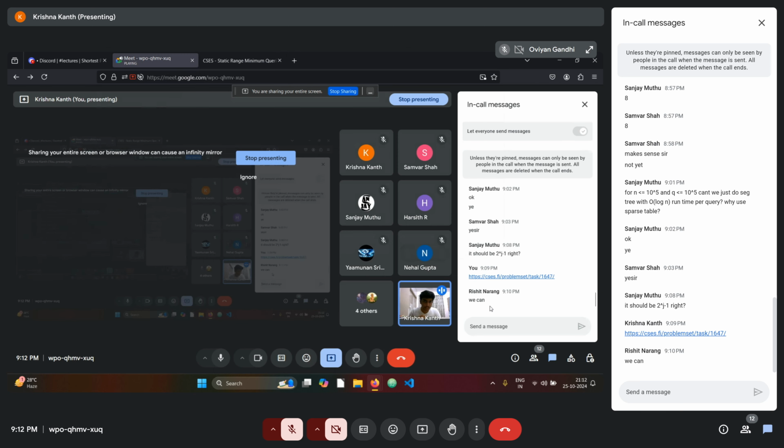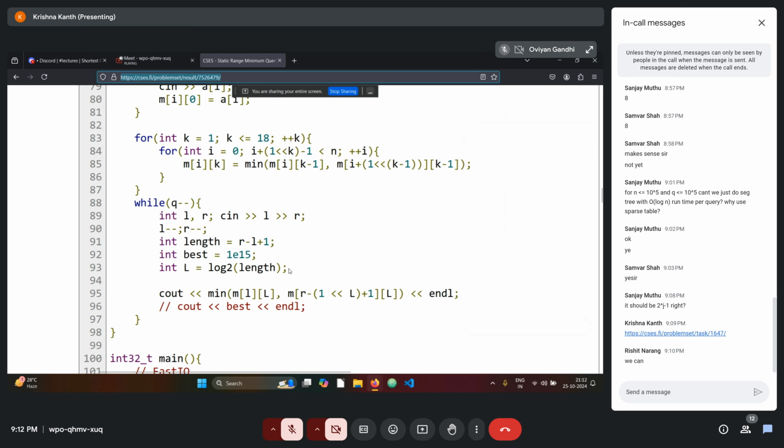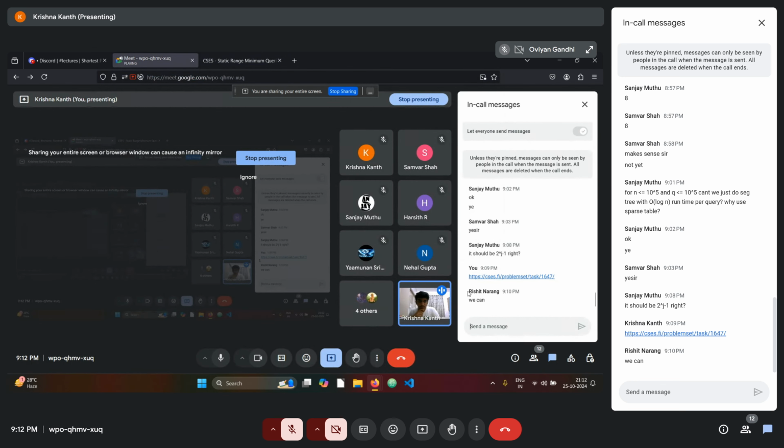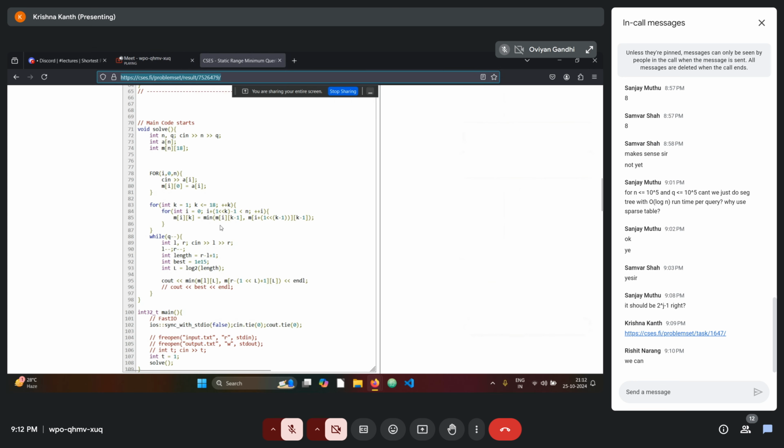That's all sparse table is about. Do you have any doubts in the implementation? You can ask.